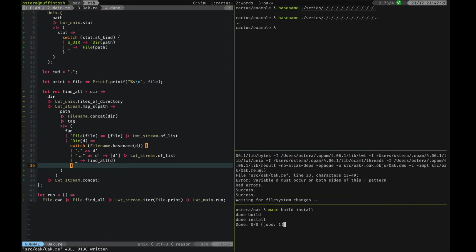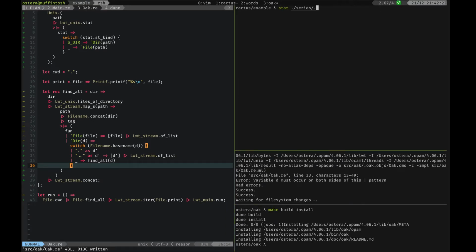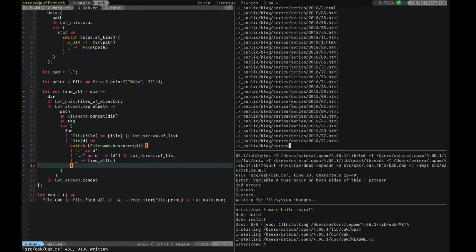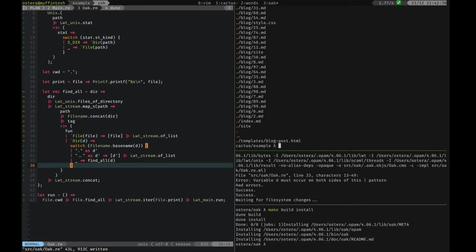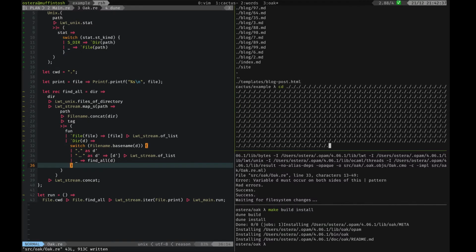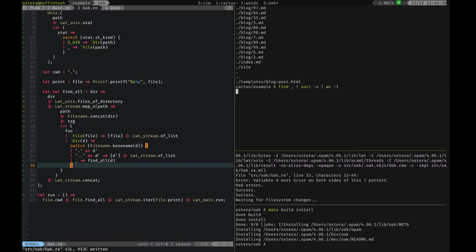I'm gonna install this thing again, and I'm gonna run it. And voila, we get a bunch of crap. So remember that if we did the find call somewhere here, find, we got 14,385 files. Do you want to bet on whether we get more or less?